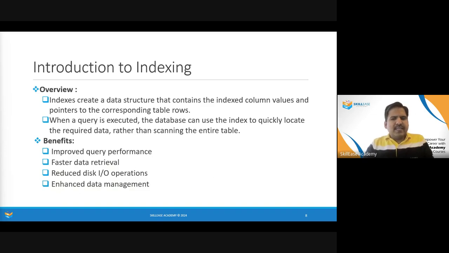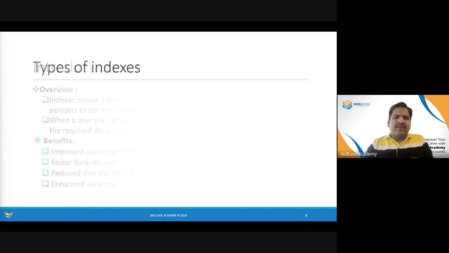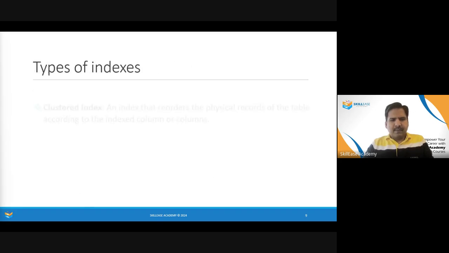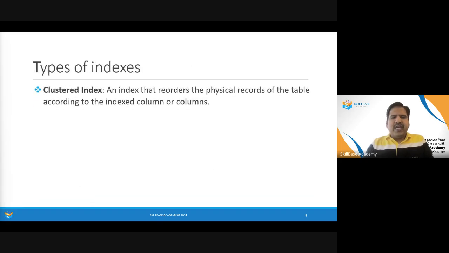Now, let us see some types of indexes. First, we have a cluster index. A cluster index defines the order in which data is stored physically in a table. It is normally recommended to have a cluster index on a primary key column so that the retrieval is very fast.